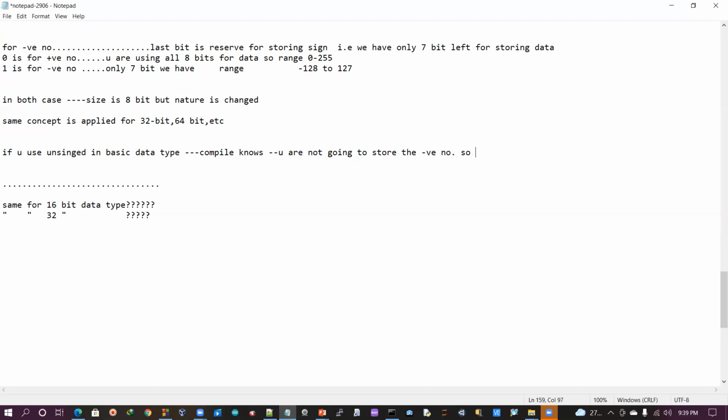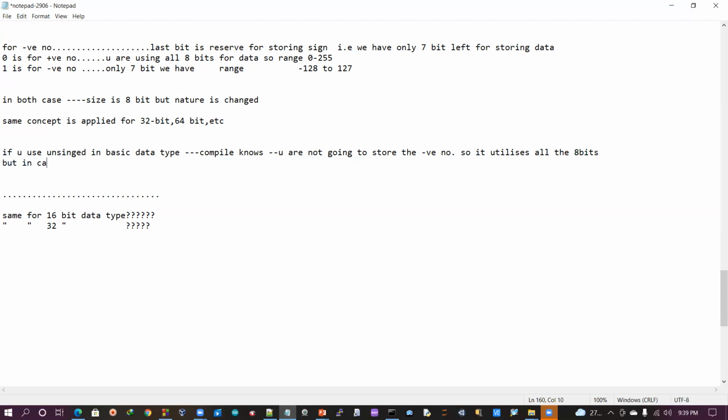So it utilizes all the 8 bits. But in case of signed, what happens? In case of signed, according to the 7 bits, it has only 7 bits to store the data. Understand? So remember, this is the difference. I hope this concept is clear.